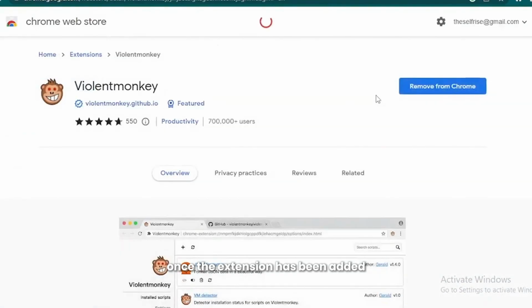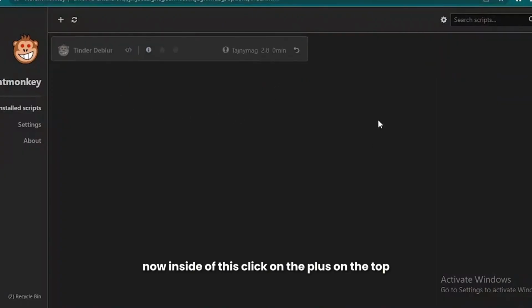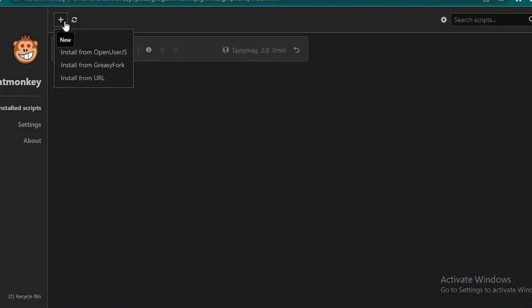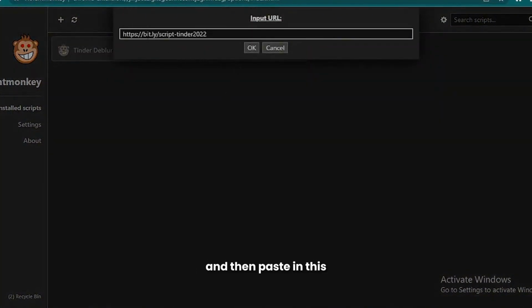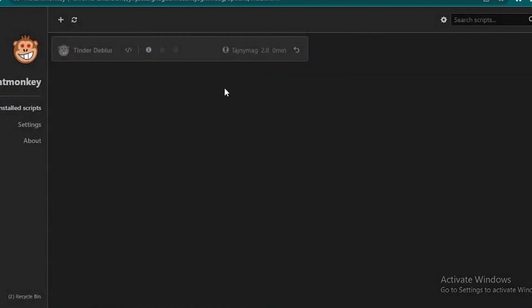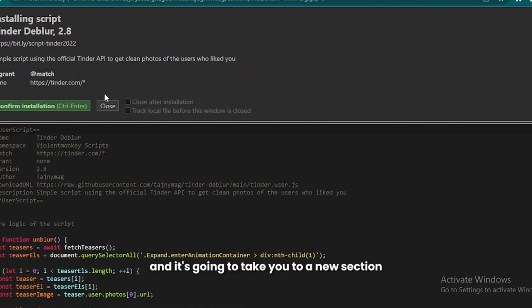Once the extension has been added, click on the Extension tab on the top, and then click on Violentmonkey. Click on Settings. Now inside of this, click on the plus on the top. Click on Install from URL, and then paste in this. This is the bit.ly script Tinder 2022. Enter in the link, click on OK. And it's going to take you to a new section where you just need to click on Confirm Installation.